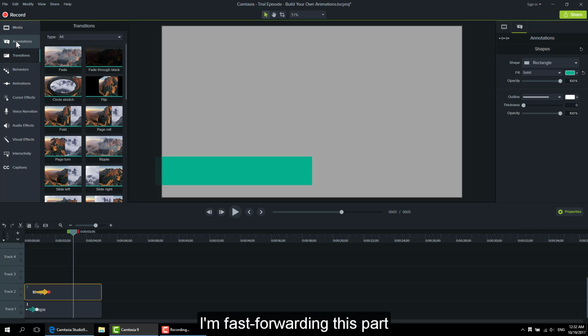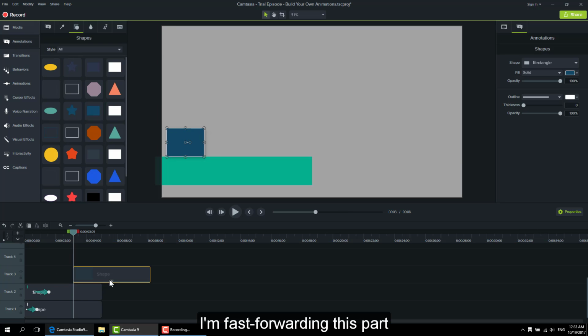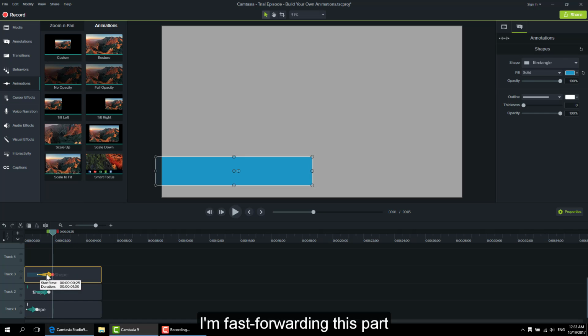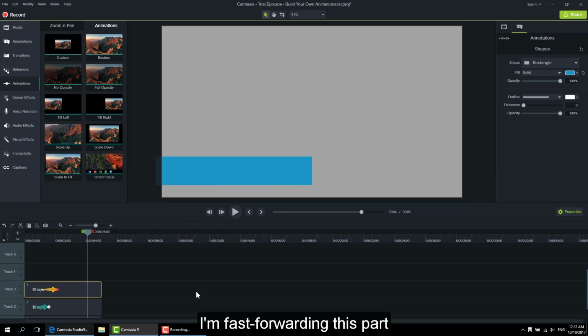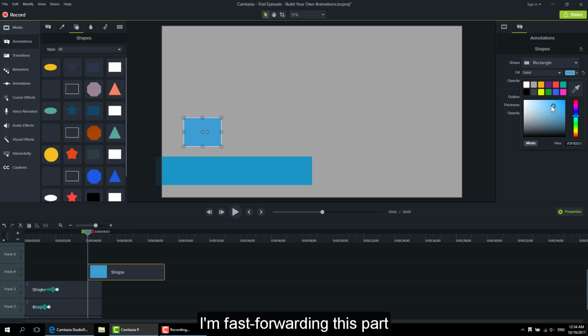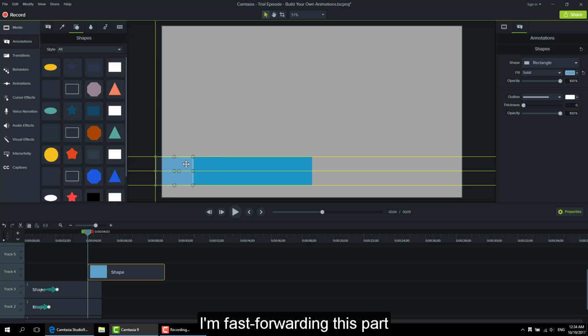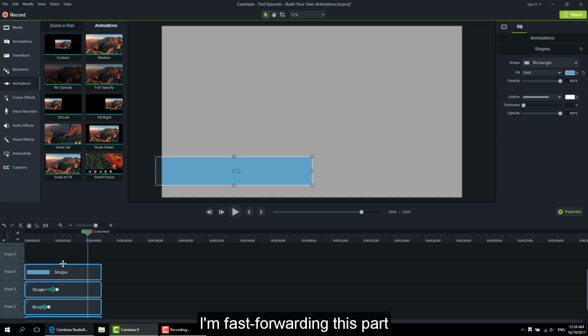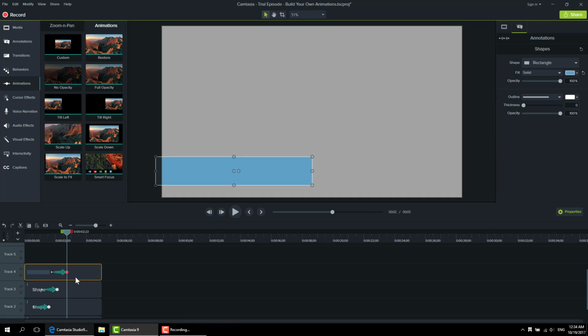Let's continue to add blue and lighter blue. The speed of lighter blue should be slower, so we need to stretch its arrow.